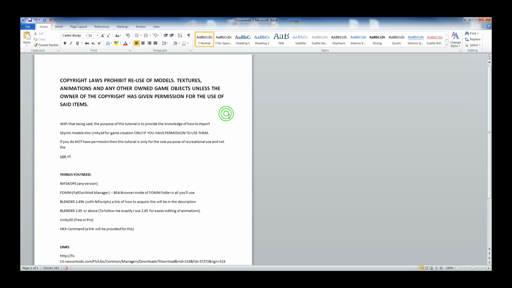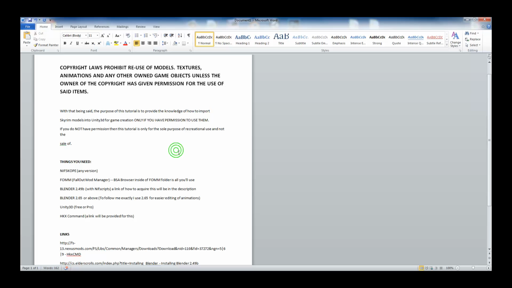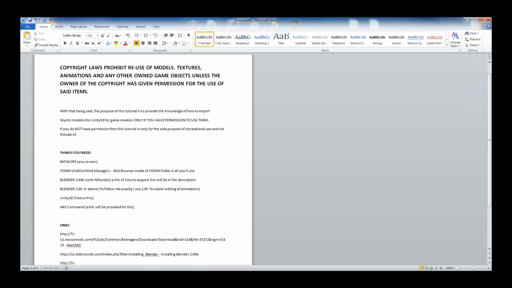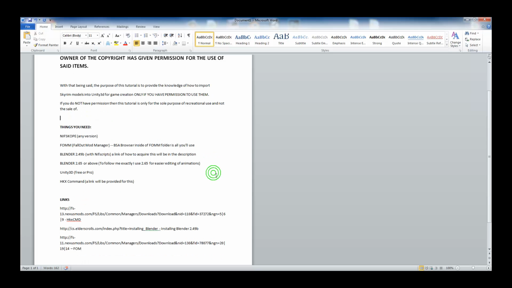Basically, what I'm telling you is that copyright laws prohibit us from using other people's models that are copyrighted, of course, like The Elder Scrolls Skyrim. This tutorial is going to show us how to import them into Unity to use them. However, with these copyright laws, technically we're not allowed to use them for the purpose of sale. We could use them for recreational purposes, like mods and anything like that, without breaking any laws, but you can't use them for the purpose of making money.